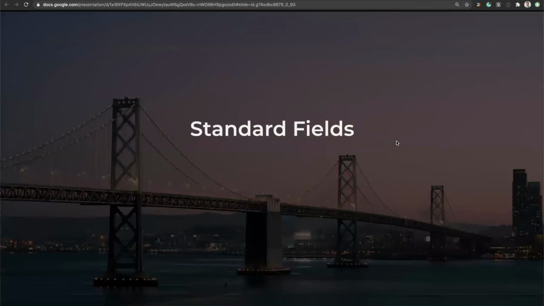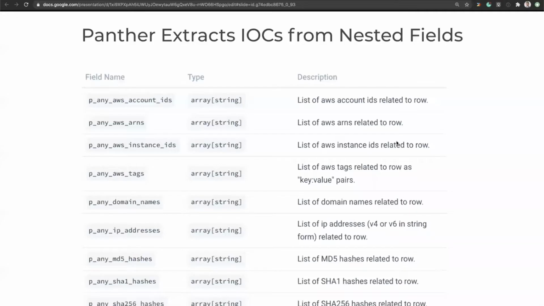So let's look a little bit more at how Panther does its normalization process. When data comes in, it really is in any format. It could be a CSV file, it could be JSON, it could be some random HTTP style log. What we end up doing is we normalize it all into JSON, but we also extract out IOCs from wherever the data is in your log.